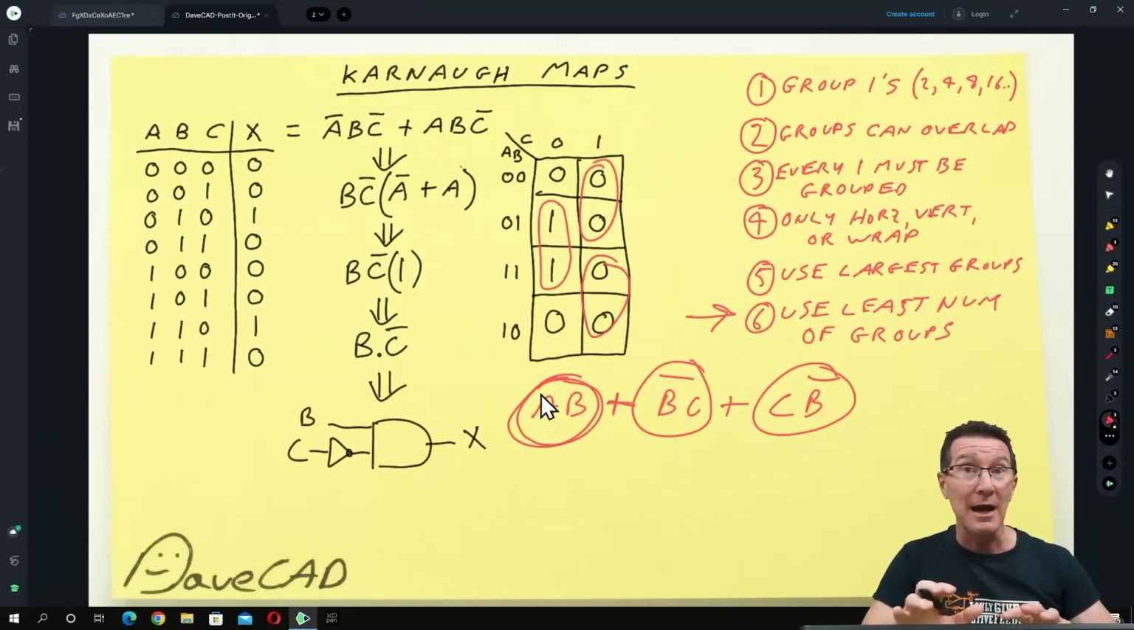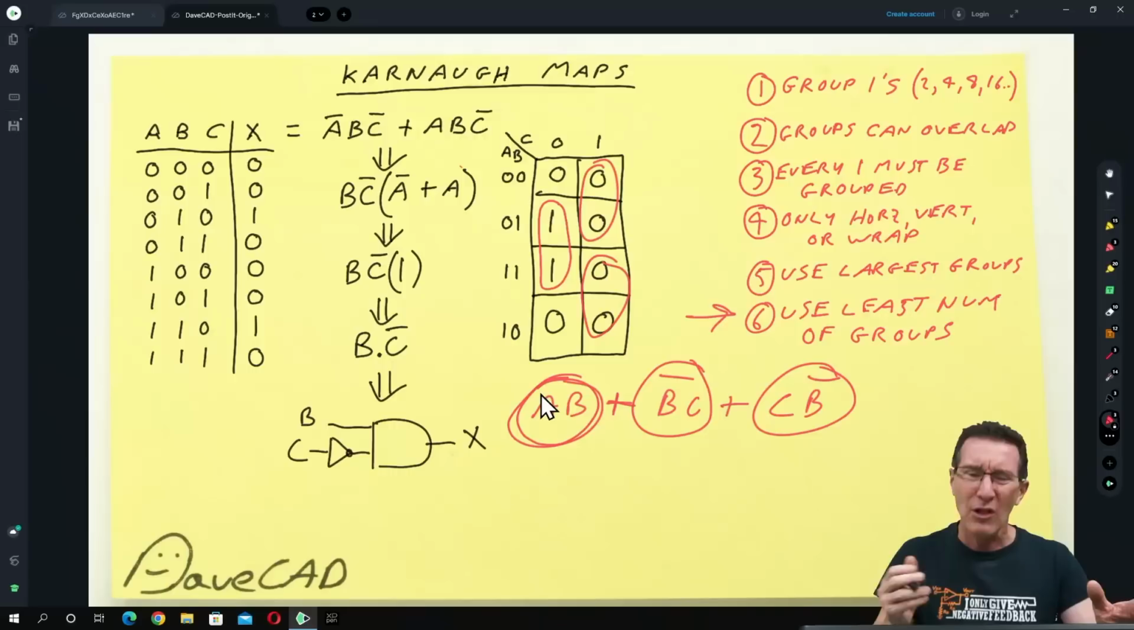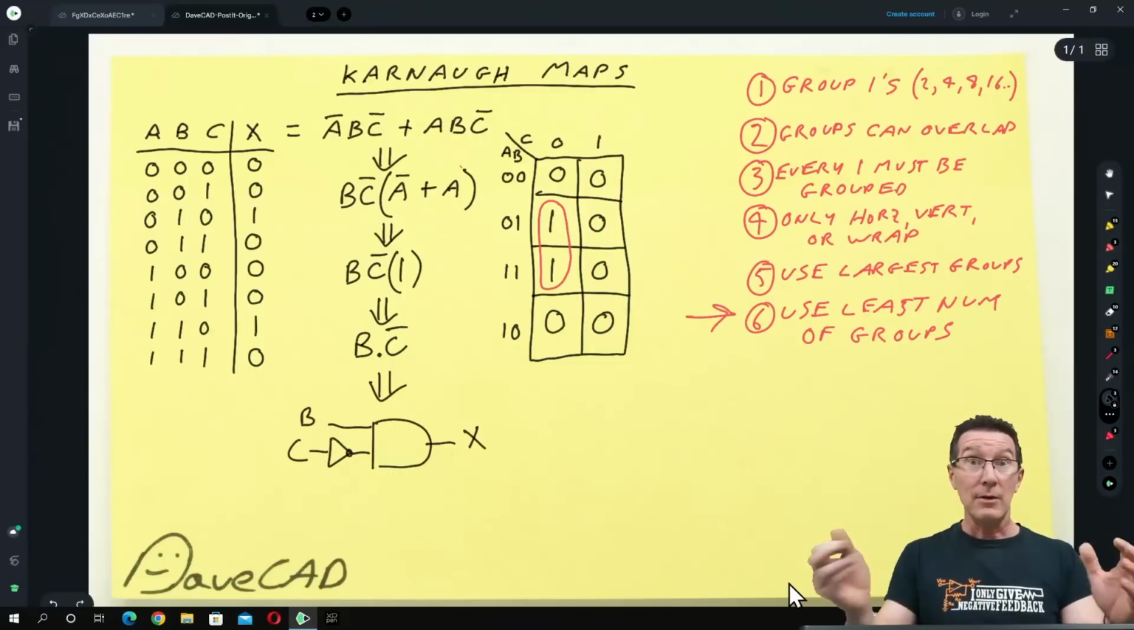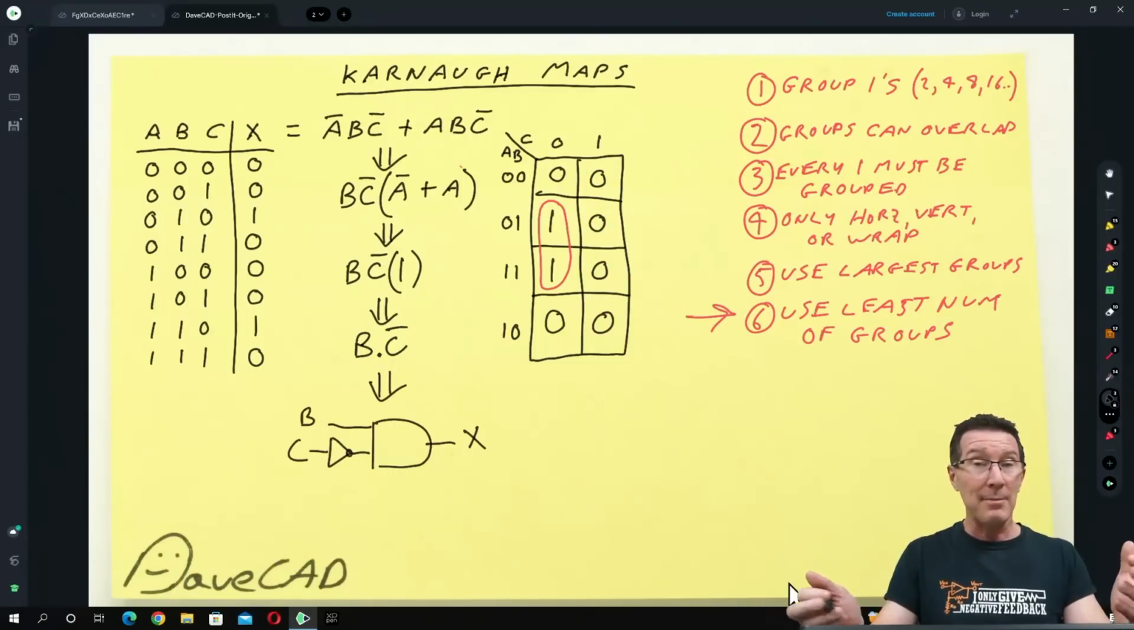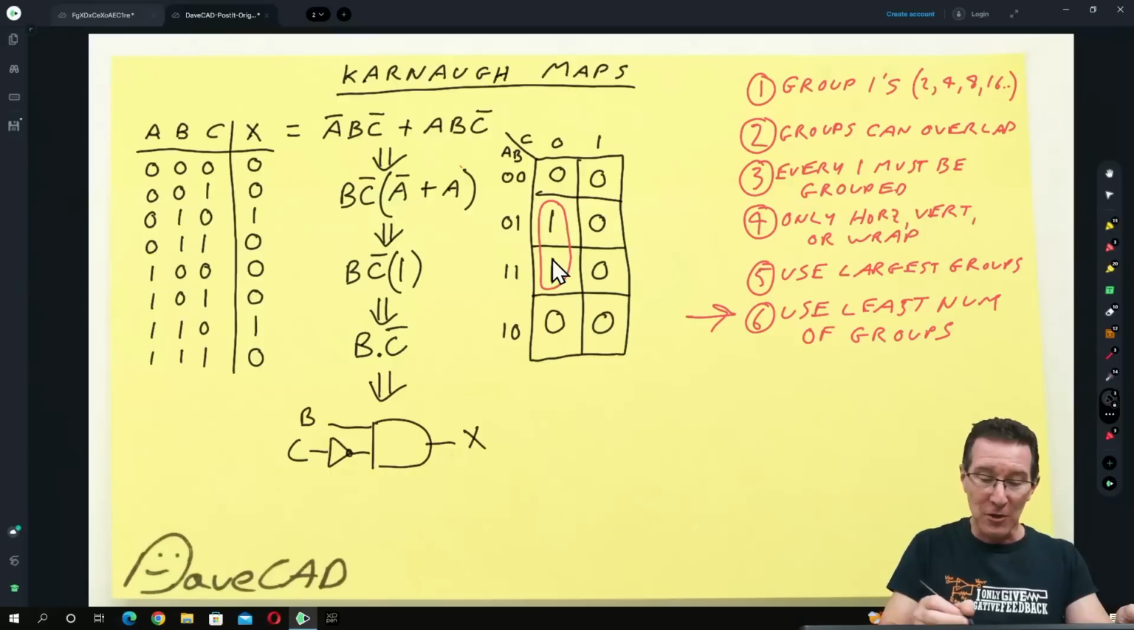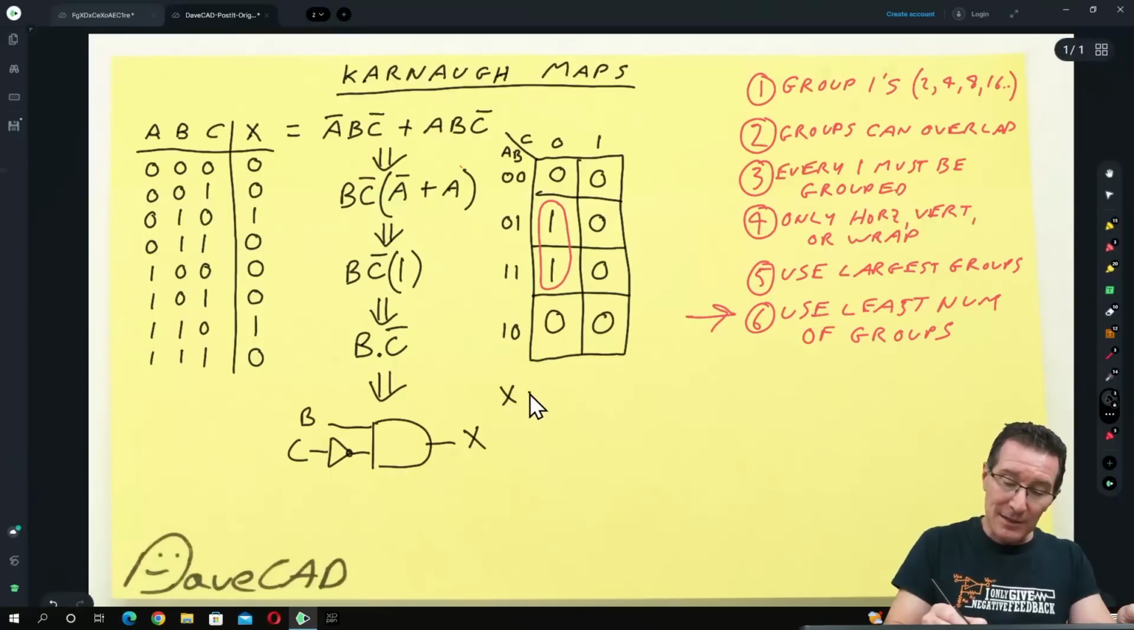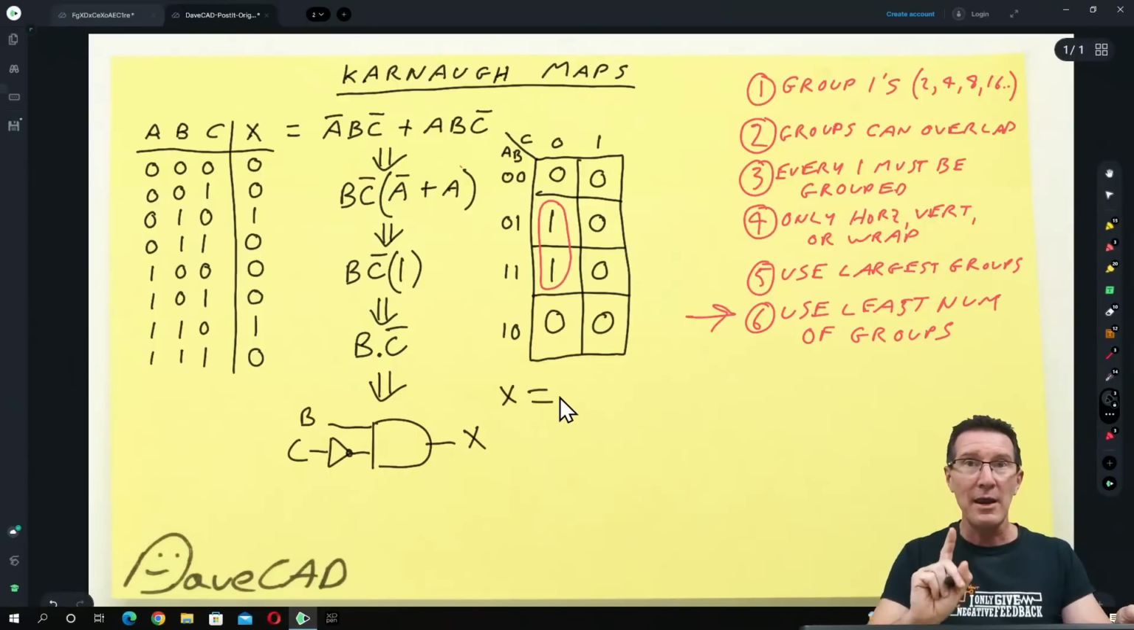You can goof up Karnaugh Maps and do it non-optimally, but you'll just end up with a bigger expression. Not optimized. Don't want that. The whole idea is optimization. Now, here's how we solve our Karnaugh Map. As I said, this is a very simple one. It's only got that one grouped term, that one product term. So x here is going to be equal to just one term.